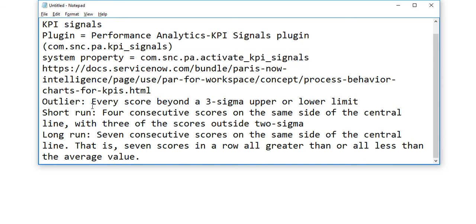So there are three types of KPI signals which are available. The first one is Outlier, which will identify a score beyond a 3 sigma upper or lower limit. And then there is Short Run, which basically talks about 4 consecutive scores on the same side of the median or the central line with 3 scores outside 2 sigma. And then there is Long Run with 7 consecutive scores on the same side of the central line. So we'll look at some sample data, and we'll also see a demo in the platform.